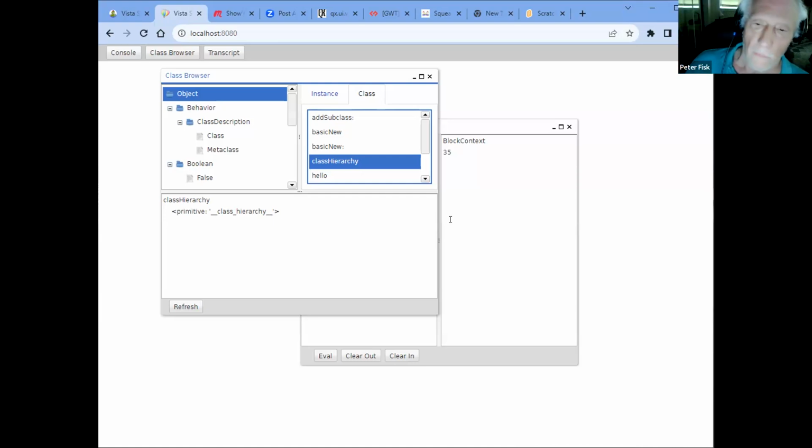So another thing that Ruby gives me that Java doesn't: when I convert Java into JavaScript, I don't get reflection. So I can't ask a particular class, what are your methods?